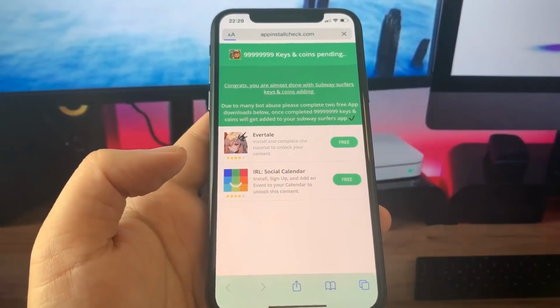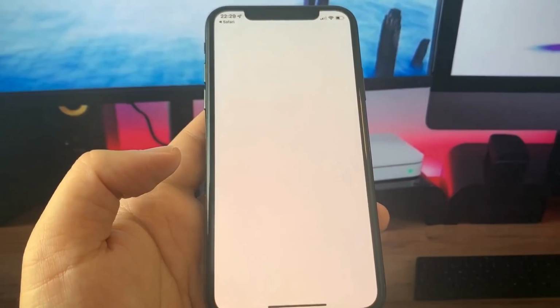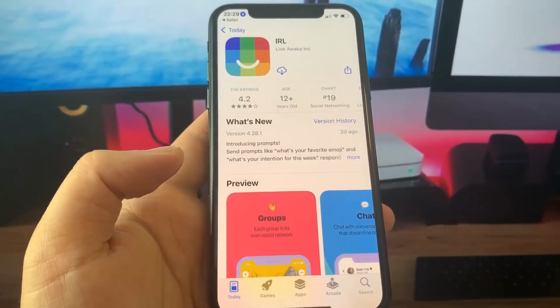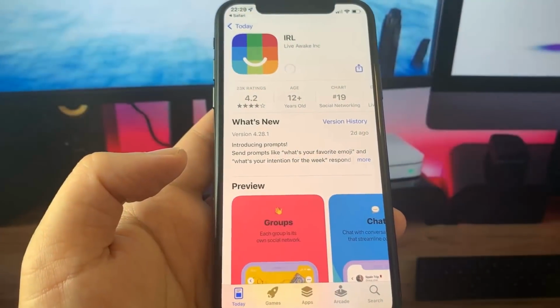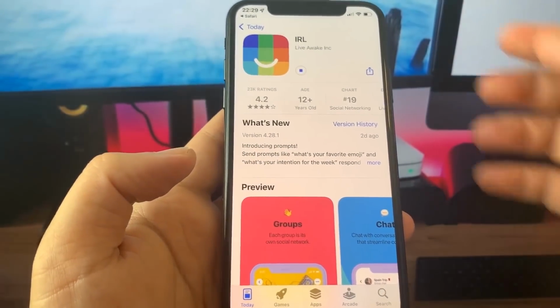So let's just give it a minute for it to redirect me here. As you guys can see, I'm just going to let it load. All right, let's just give it a second. Here we go. Okay, and I'm just going to wait for this to load. So I'm going to go ahead and download the app, and while this is downloading, I'm going to go back onto the list of apps and download another app. So let me just go back, and I'm going to get my second app.